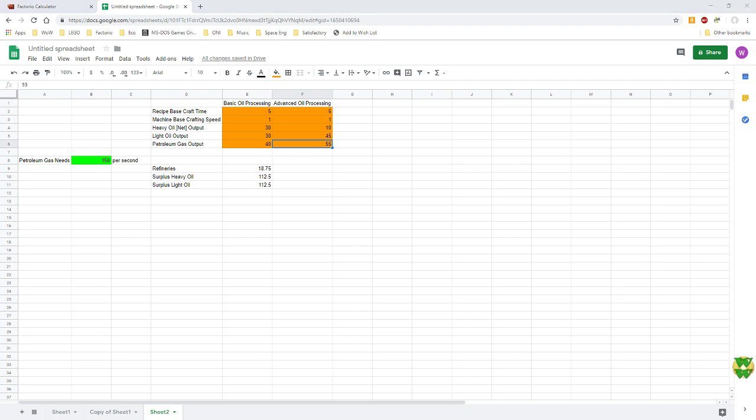These formulas don't change at all. Make sure the references are correct, but we anchored this so that it locked to this, and these cells all stayed the same. These formulas did not change. But as you can see now, we need far fewer refineries to produce the same amount of petroleum gas.